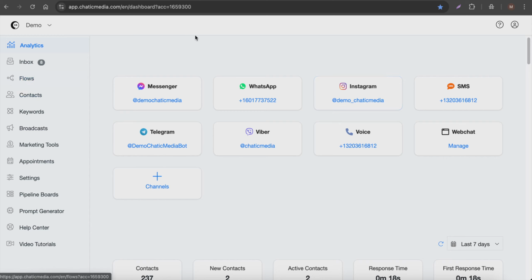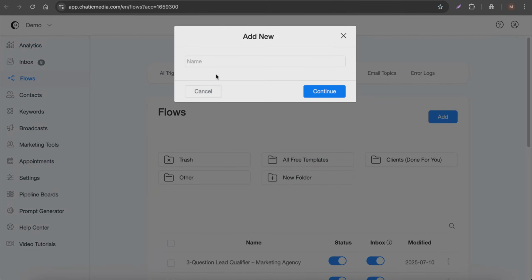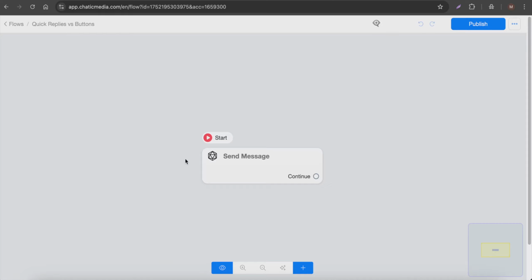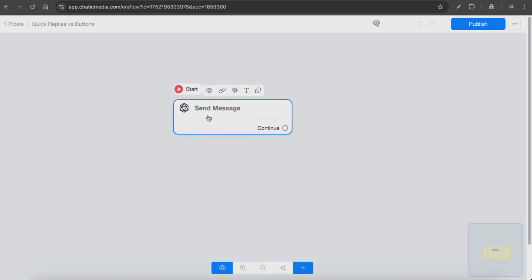Here, let me create a new flow, and let me name this particular flow quick replies versus buttons, and click continue. Alright, so here by default you will see this particular send message block over here.